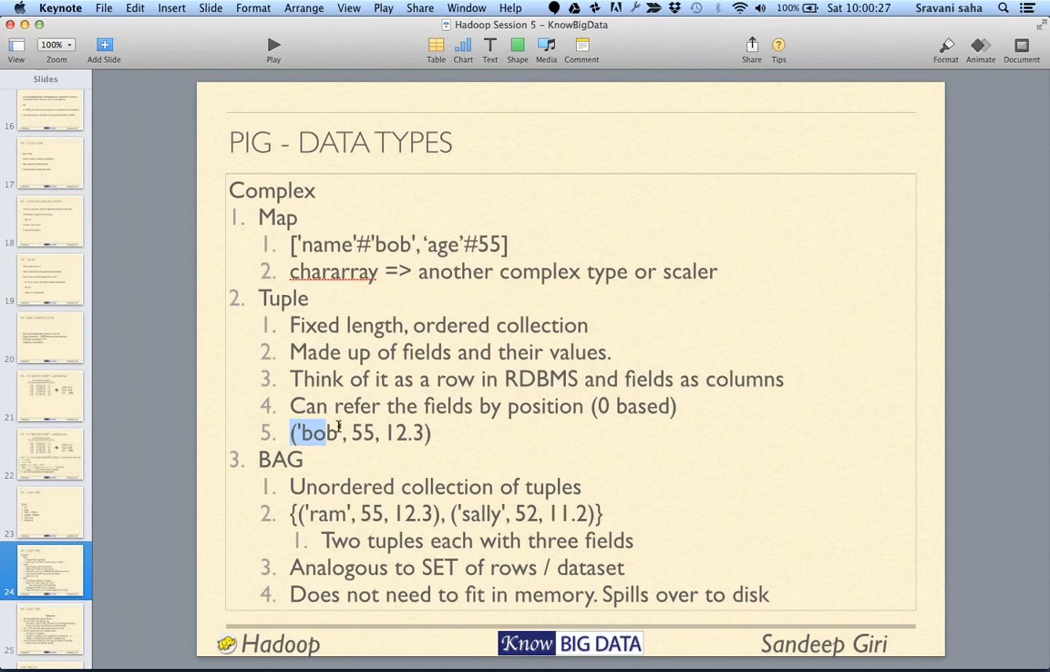The way it is represented physically, as in when we are loading data from the file system, Pig will expect the data in this format, with round brackets. The important part you need to note is that a tuple doesn't need to have all values of the same data type. One could be a string, another an integer, a third a boolean, and the fourth could be another complex type, another map.